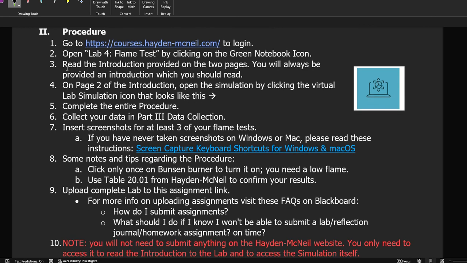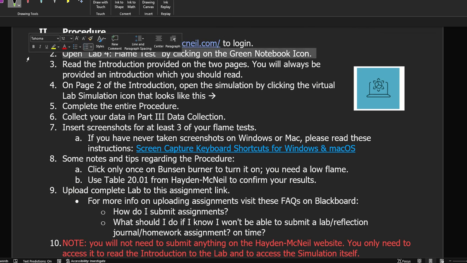So for the procedure, as always, log into your Hayden McNeil account. I now have the lab for flame test option open. You're gonna read the introduction. It's very short. You're gonna head to the second page of the introduction, and of course you'll see the little lab simulation icon, and you're gonna complete the entire procedure. There's no experiment 1, experiment 2 like we have seen on previous labs. It's just one procedure, and then you're gonna collect your data on part 3 of this handout.